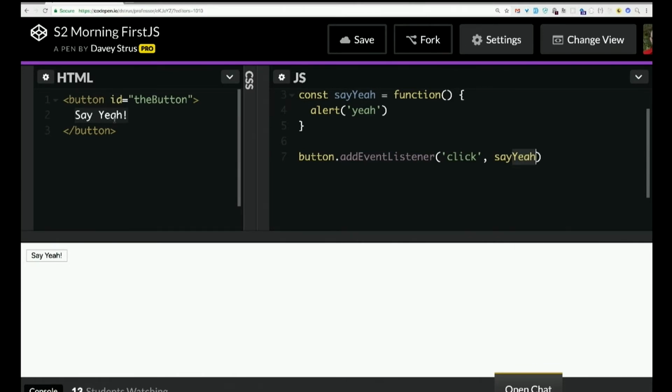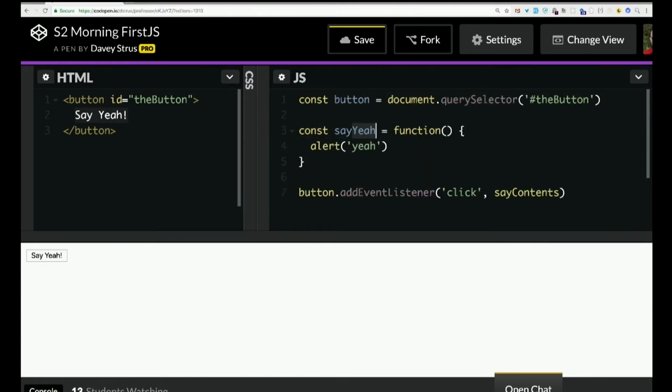How about, say contents? I don't know. We'll rename this to sayContents. And then what we'll do is say whatever it says here. So I've already got the button, right? Button. How do you think I get the content out of that? Anybody happen to know? Yes. innerHTML. And I'm sorry, I don't think you have your name tag out. Can you remind me your name? Jake, that's right, other Jake. Thanks. innerHTML.